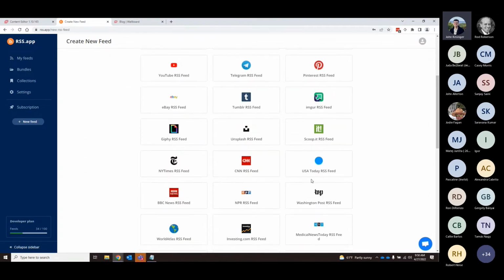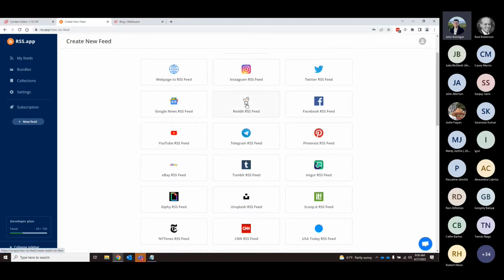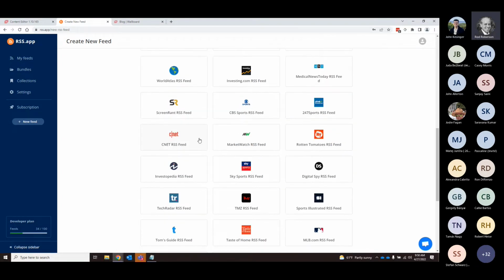So, right, I could bring in news. I could bring in social media, Reddit, Google News. So I could compile news articles. And so I'll just, John, scroll down here. I think the question is can you access social media by something else other than RSS.app?